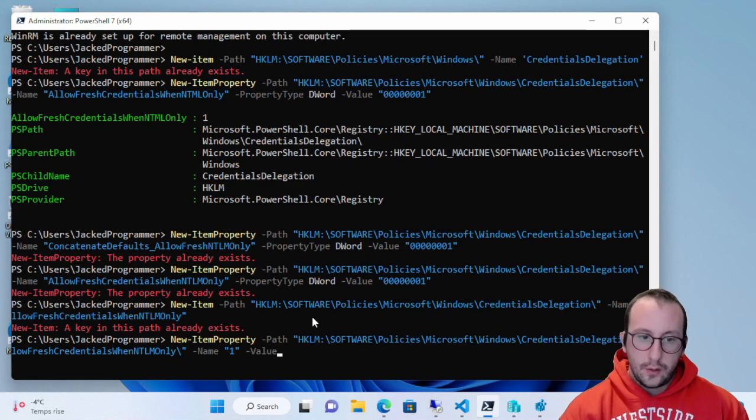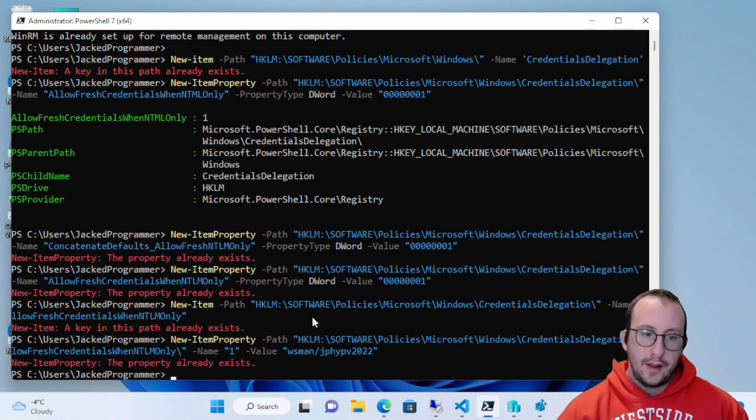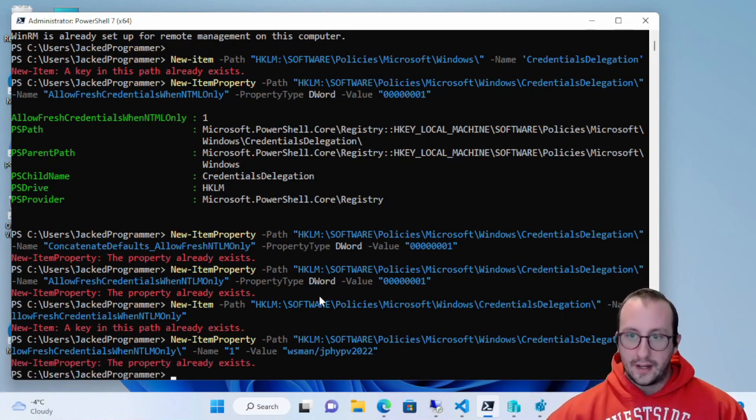And the value here is actually going to be wsman /, and this will be the name of your machine. So this will be JP Hyper-V 2022 for me. This will be your server name here, and we're going to get the property already exists.